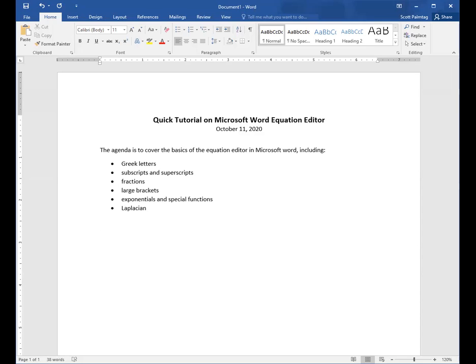All right, first thing, what I want to cover is first the Greek letters, subscripts and superscripts, fractions, large brackets, exponentials and special functions like sine, cosine, and then Laplacian. There's a lot more we can cover, but I just want to give you a quick start on how to do it. So I'm sharing my screen with the Microsoft Word.